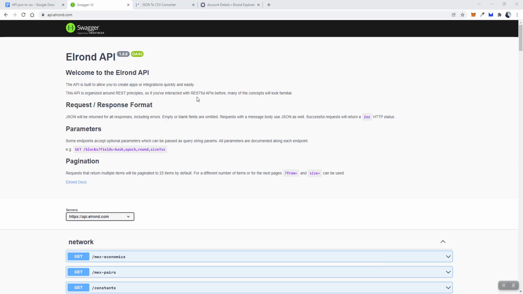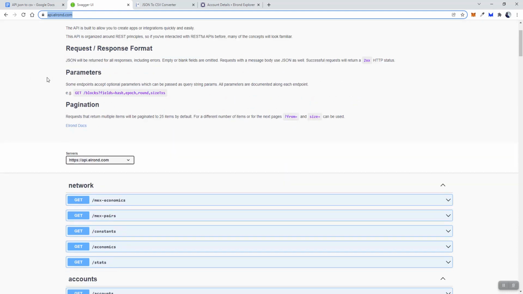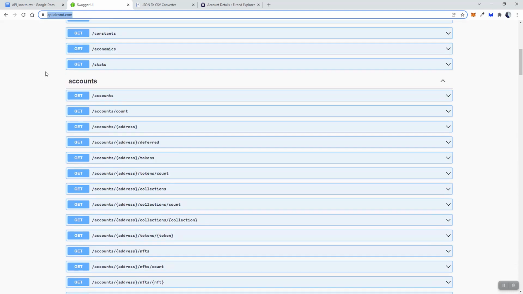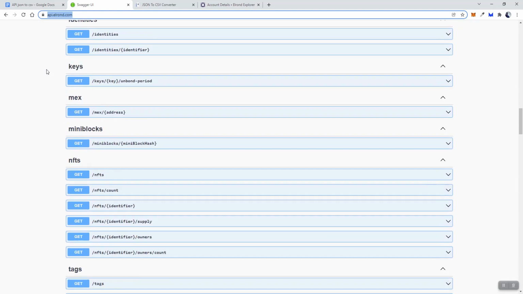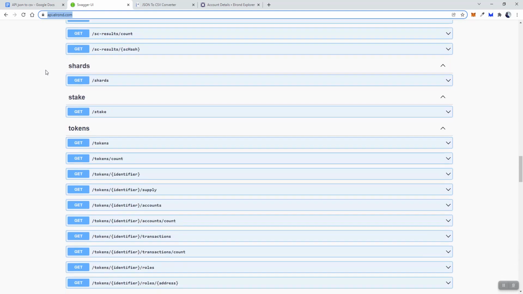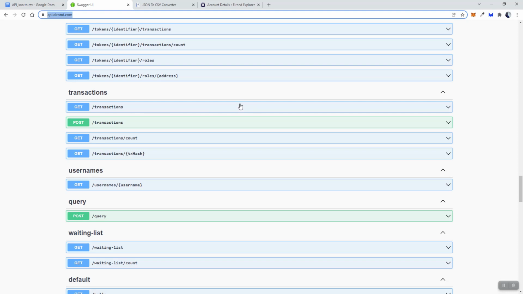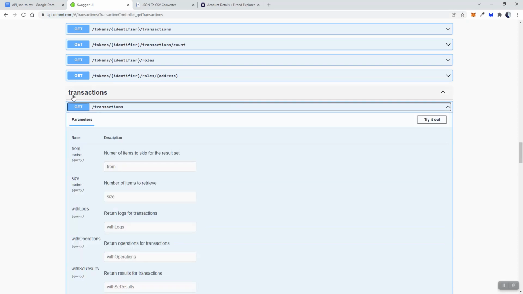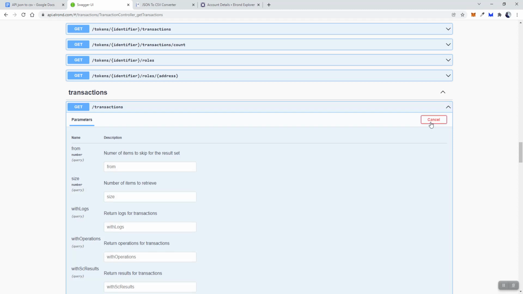Okay, so first thing you're going to do is go to api.elrond.com, and here it's just a basic breakdown. There's tons of things you can do here, but today I'm just going to show you transactions. So here's your transactions GET. It's the first one. You're going to click try it out.